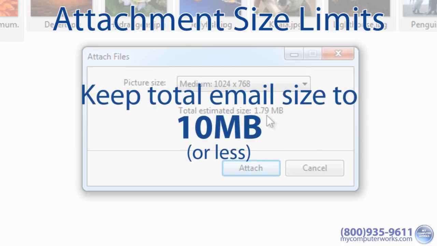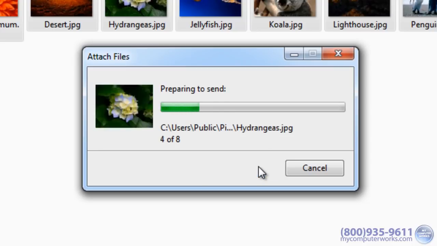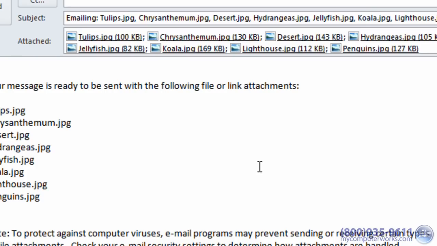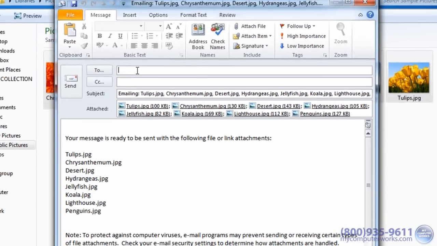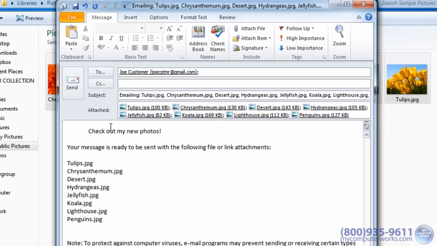When you've decided on the best combination of picture size and file size, just click Attach. Your photos will be automatically resized, and a new email message will open with the photos attached. Just fill in the recipient name and a message if you'd like. Then send the email.